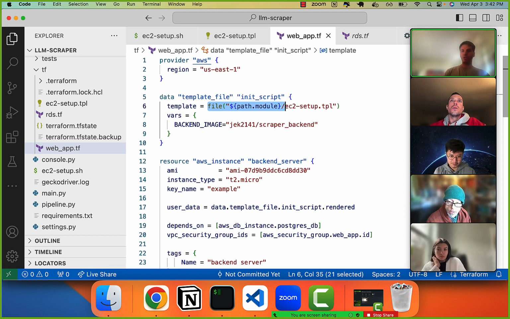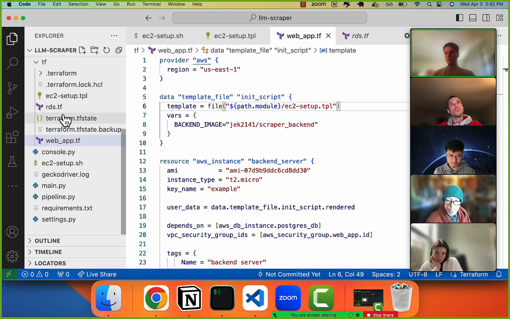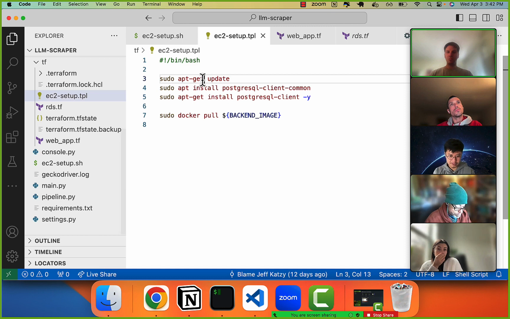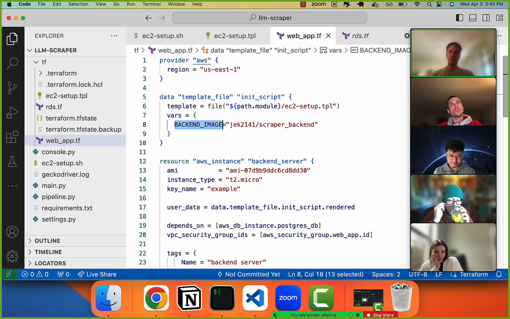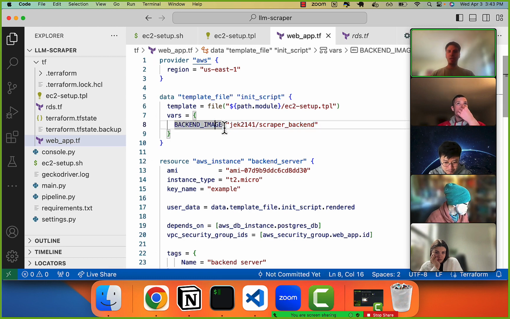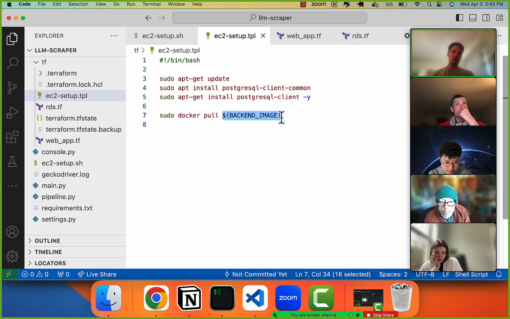So path.module is the location of Terraform, and ec2setup.tpl is reading from this file. And a nice feature of this is that I can pass through variables. If I set this variable backend image and I put the name of my image, I can now reference this over here, as a variable, essentially.